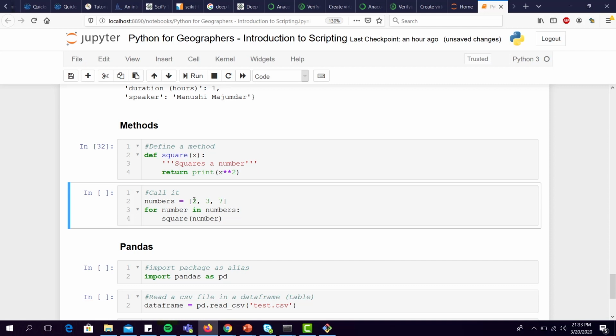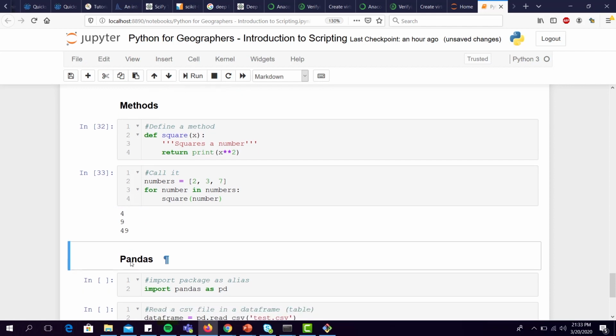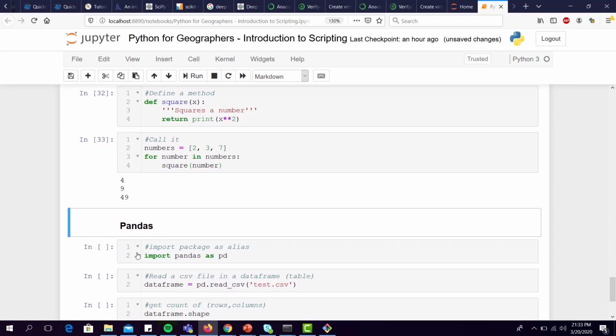Having defined this method, we now call it. We've defined a list of 3 numbers, and for each number in that list, we are now calling the square method for that number. And there, it has successfully squared the numbers from that list and returned them to us.